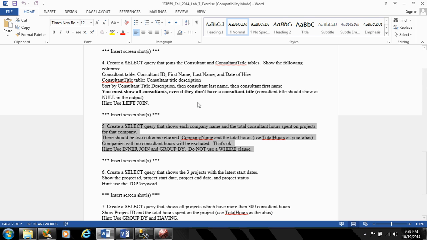We want to show each company name and the total consultant hours spent on projects for that company. So we're going to return company name and the total hours that have been spent on projects for that company. Now, important hint, for this question you'll need to join 3 tables, because you can't just join company table directly to consultant project time table. You'll need to join company to project and then project to project time.